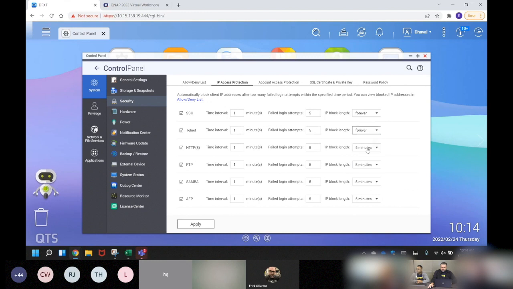Also, what we recommend is changing the block time. You can change them forever. You can put whatever time limit you want. If you want to block folks out that attempt to access, you can do 5 minutes, 30 minutes, 1 hour, whatever. We're just going to put forever here. What this allows you to do is that if somebody's trying a brute force attack to access your NAS, or trying to guess your password, QNAP will let them try 5 times before it'll block that IP address completely.